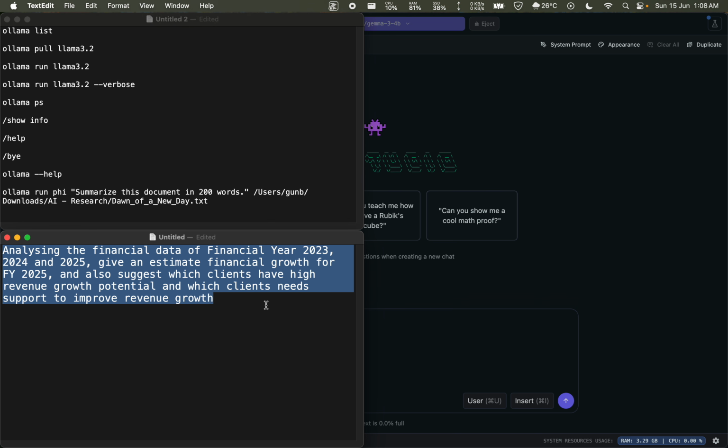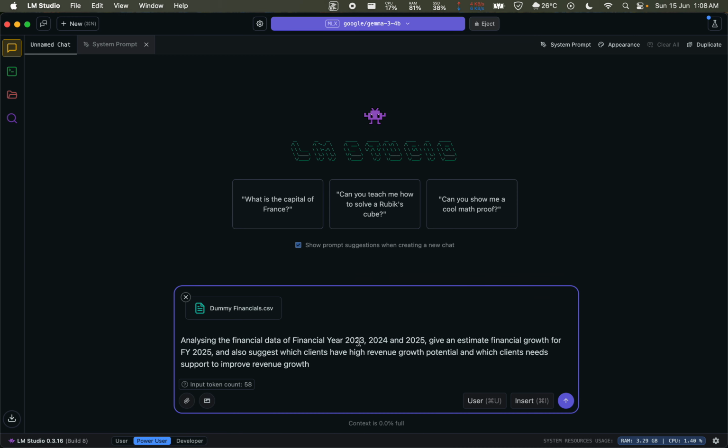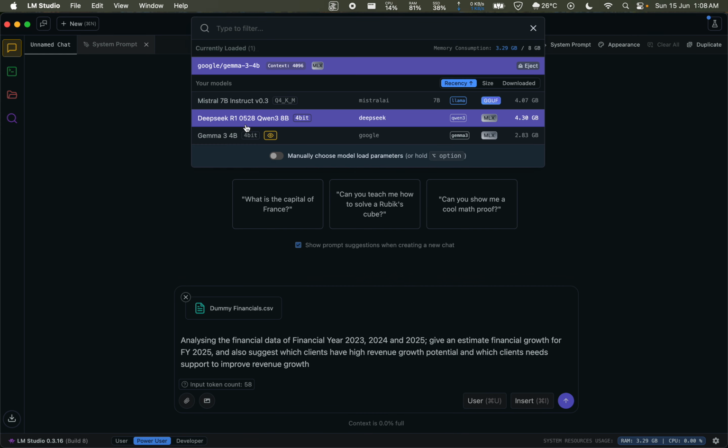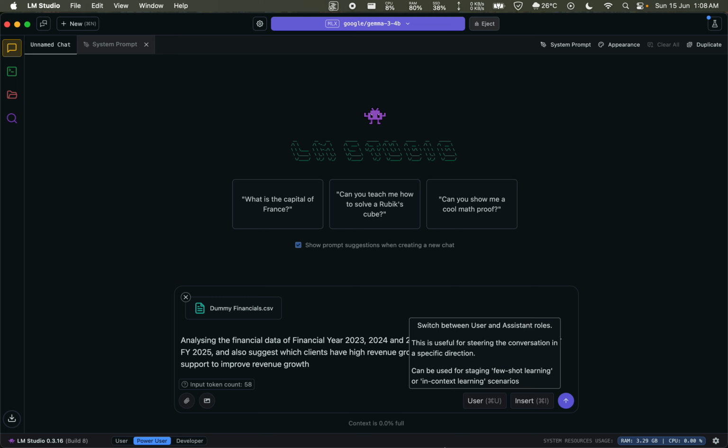So what it will say: analyze the financial data for the financial year 2023, 24, and 25. Give an estimate of financial growth for the financial year 2025, and also suggest which clients have high revenue growth potential and which client needs support to improve the revenue growth. So I'll show you in Gamma, and later on I'll show you in Deepseek how it works. So okay, let's start with Gamma.